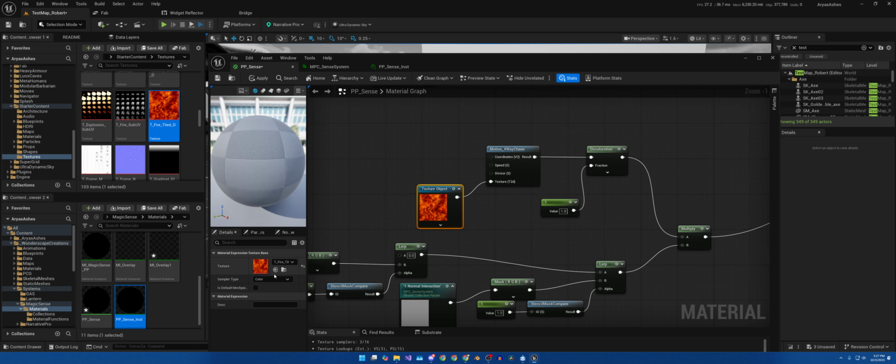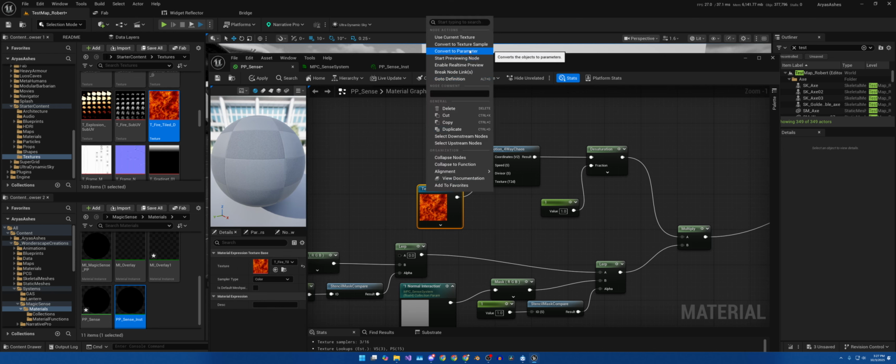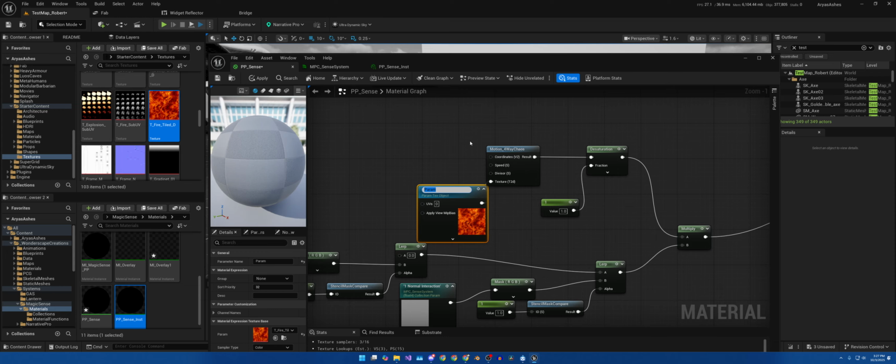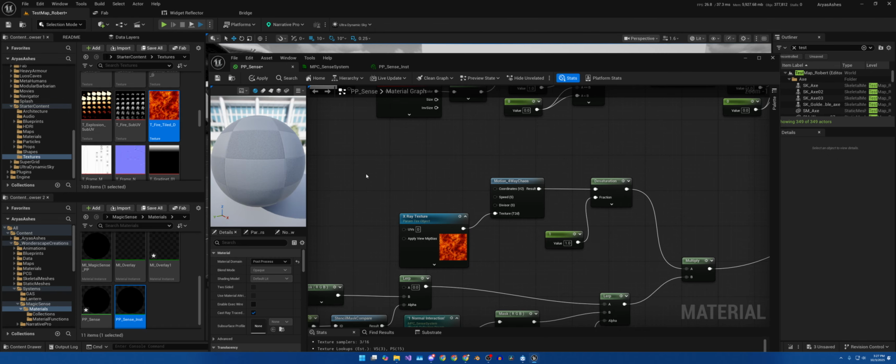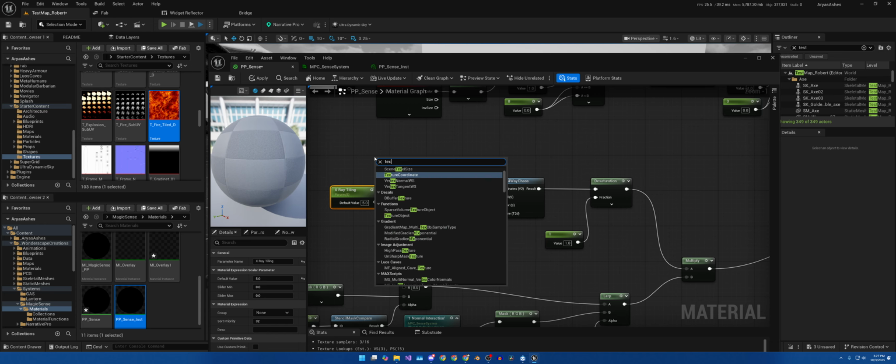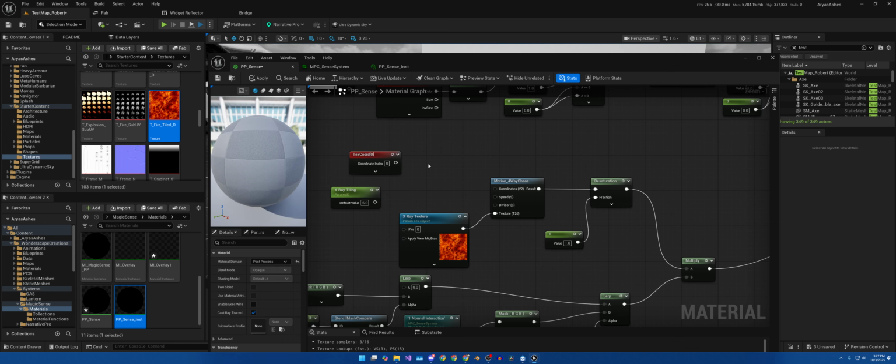We're going to make a few changes though. We're going to add these 3 pins. I'm going to right click, convert to parameter, and call it X-ray texture. Now let's hold down the S key, X-ray tiling. I'm going to default it to 5. Search for texture coordinate. Hold down M for multiply. Place that in there and plug that into the coordinate V2.